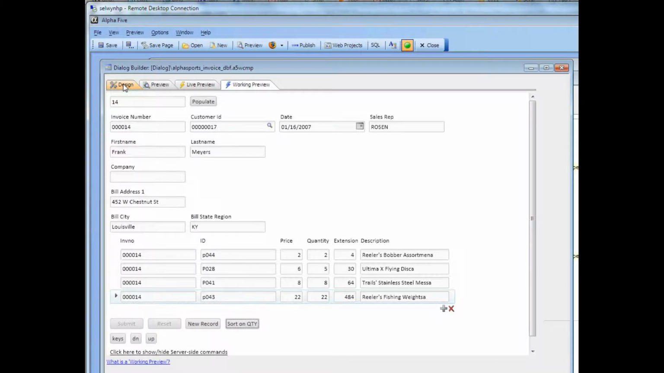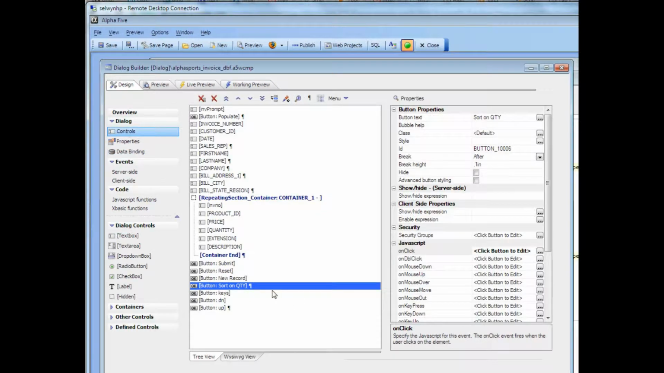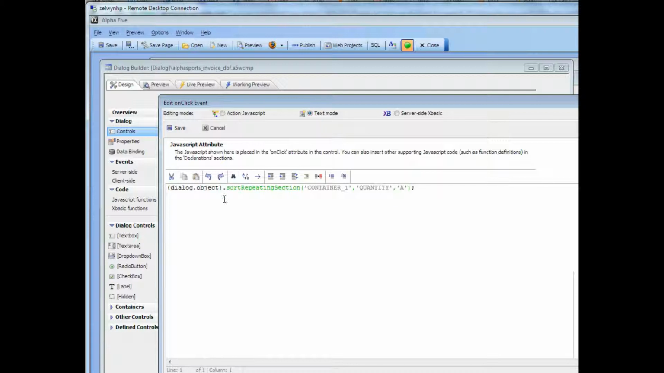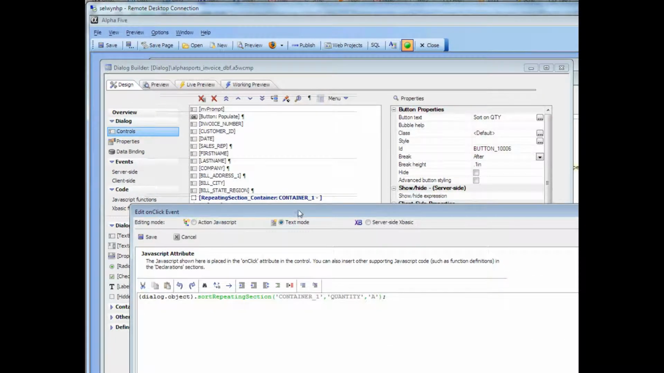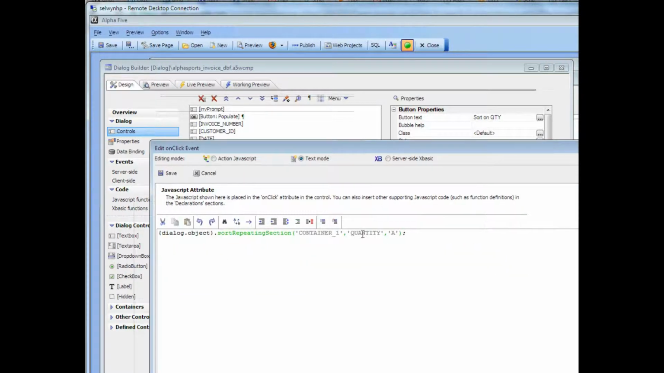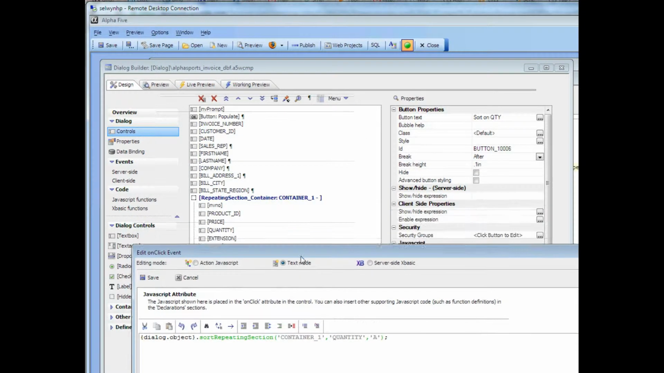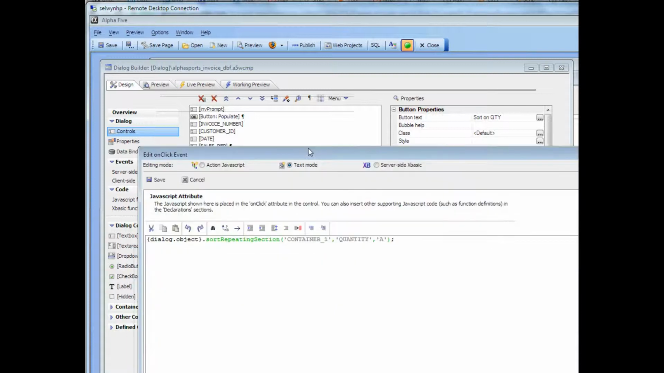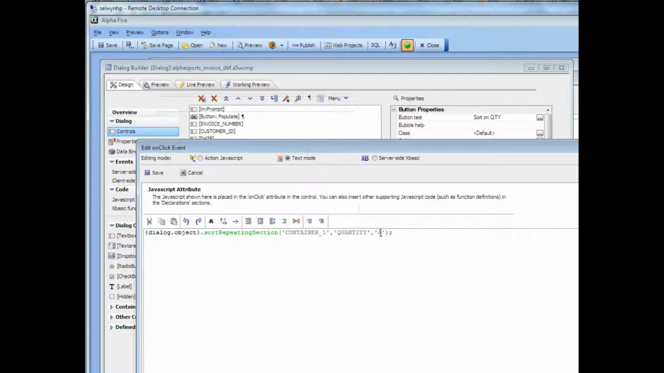So let's now go see how we did that. Let's go back to design mode and then go to controls, and here's our button sort on quantity. And if we go and look at the action on that button, you can see it's calling a method of the dialog object called sort repeating section, and then the first argument is the ID of the repeating section, which in this case is container 1, which would be this value over there, container 1. Then the column in the repeating section that we want to sort on, which in this case is quantity, and then finally the direction, either ascending or descending.